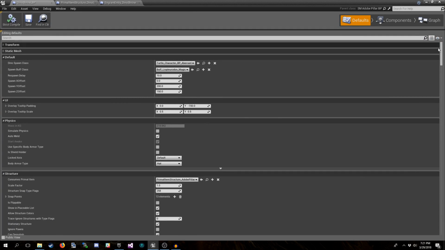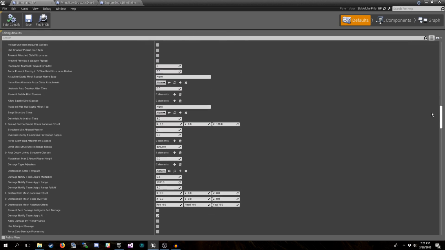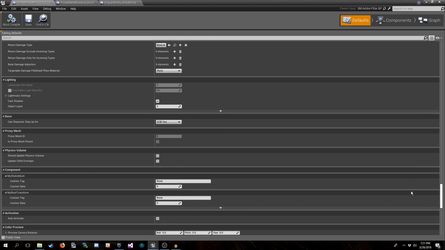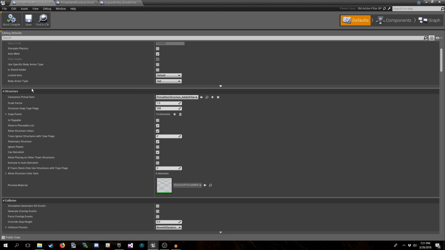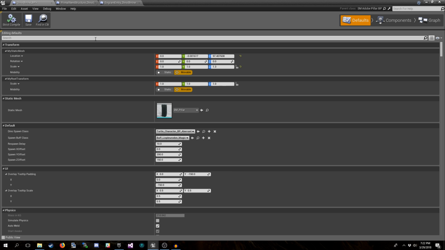And what we want to find is the variable that determines what item is consumed when the structure is placed. There we go. Consumes primal item. Select that and we'll just pop that in right there. Alternatively, if you know the name of a variable, you can just type it in up here. Or if you know part of the name, you just type it in there and it'll show it. So set that there.